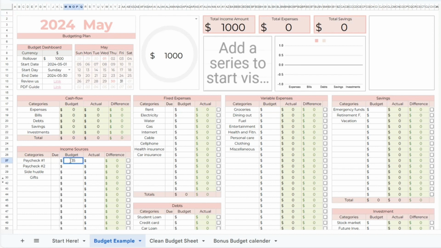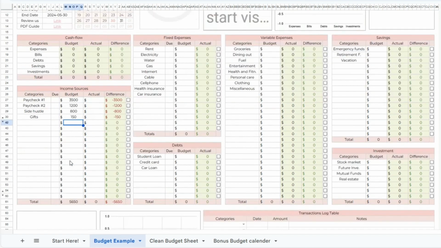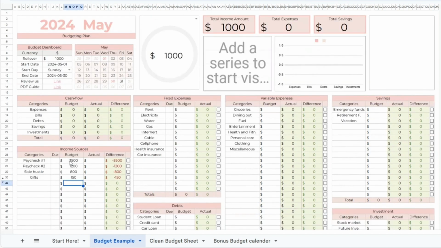Next, we can add budget amounts. For example, you might expect a $3,500 paycheck, a $1,200 paycheck, $800 from a side hustle, and $150 in gifts. You will now see that there's $5,850 left to budget between your savings, bills, expenses, and debts.